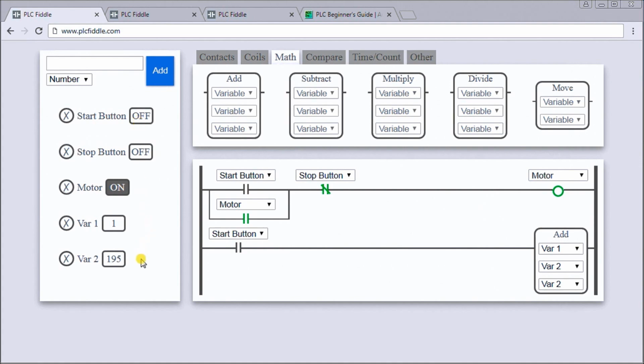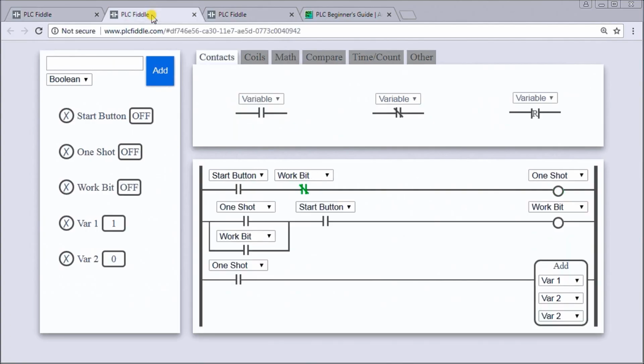Now, in order to make sure that it doesn't count every single scan, we have to come up with a one-shot to control the add. The one-shot will only enable things to be added on the leading edge, or from a signal from off to on. If we look, I've got a pre-made one that enables a one-shot, and what I've called it is one shot. Again, we have this add instruction which adds variable 1 to variable 2 and stores it at variable 2.